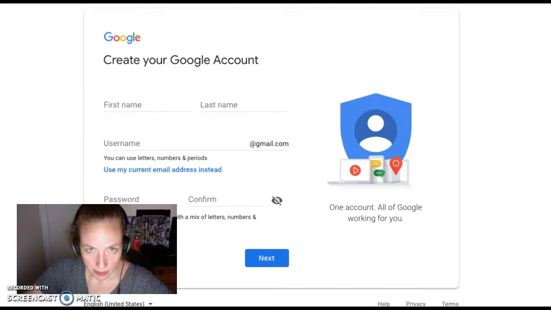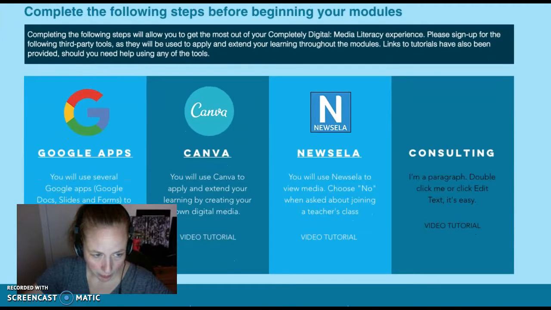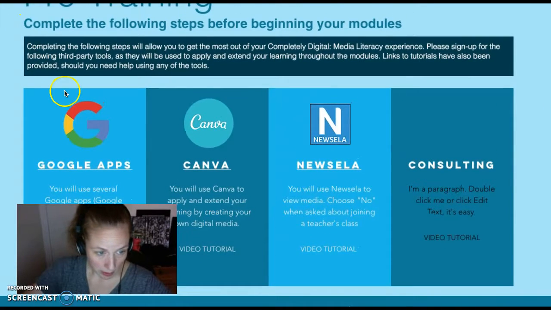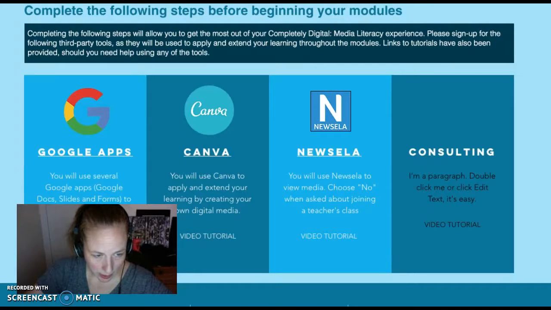So I think this is the first step, but let me go back and read first, because I think I clicked before I read what I was supposed to be doing. So Google Apps, you will use several Google Apps, Google Docs, Slides, and then there's a video tutorial. Okay, so I think that the first step is to make sure that you have a Google account created. And Canva, oh, maybe this just outlines what all the tools are going to be, and you don't necessarily have to do anything with it right now.